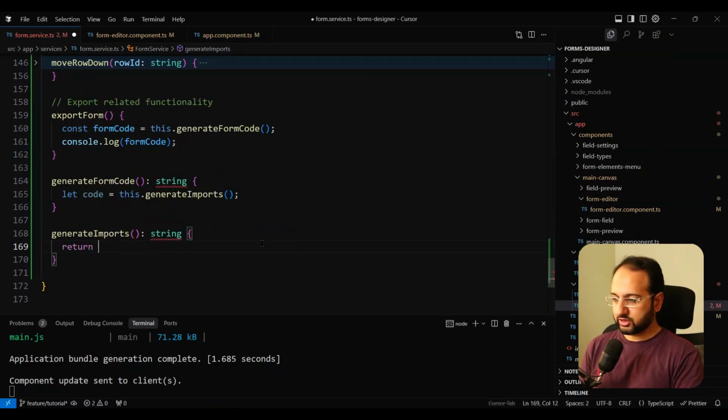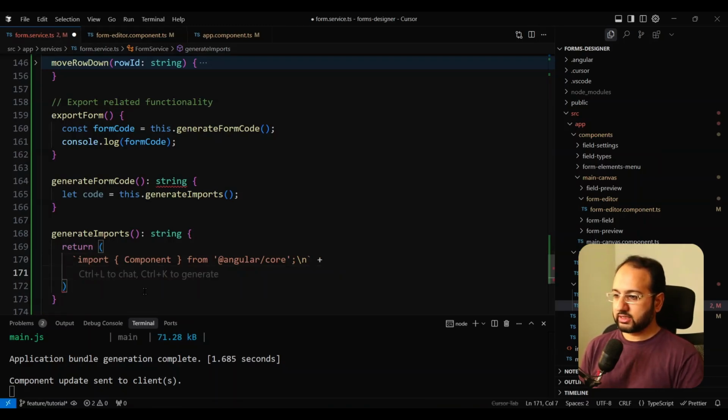Okay, so this is just going to return my function here. So I'm going to keep separate lines in separate literals. So let's say I do import component here like this from Angular core. Okay, and then we also need a new line at the end here for each of them. Okay, and then we're going to do append here like this, and then we are going to have all of the other lines that we have.